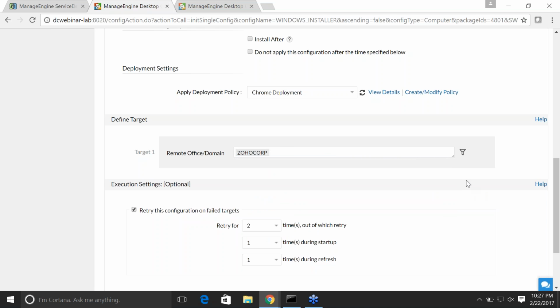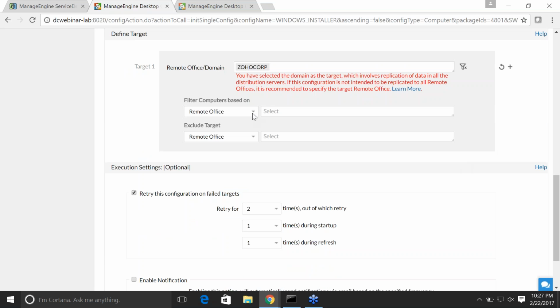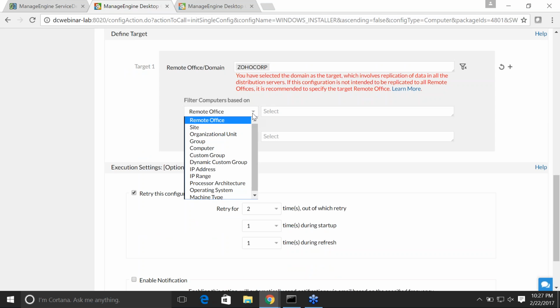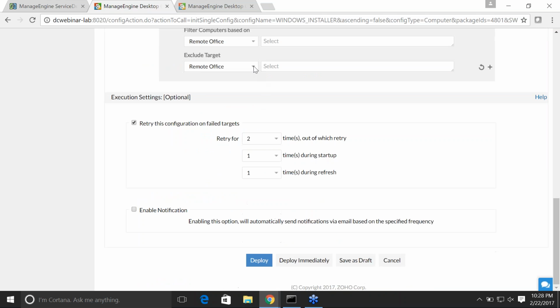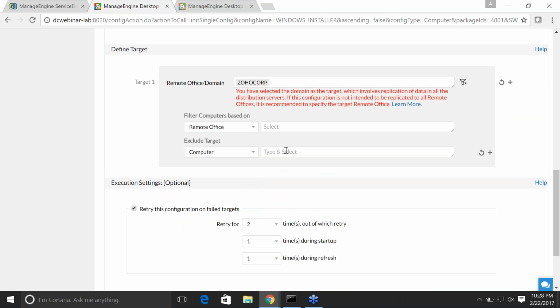Actually, I can filter further. For instance, when I click on this customization symbol, I can filter computers based on organizational units, AD groups, individual machines, custom groups, dynamic custom groups, an IP range, IP address, and even operating system. Sometimes I can also exclude. For instance, I have selected the entire domain, but I want to exclude a specific computer from getting this package. I can go ahead and select the particular machine.